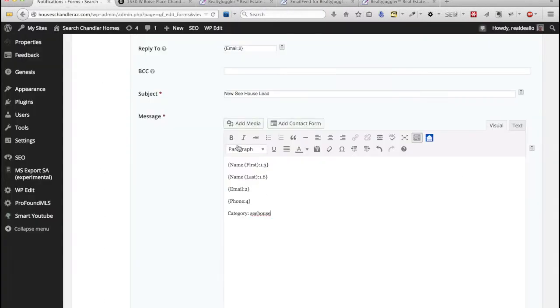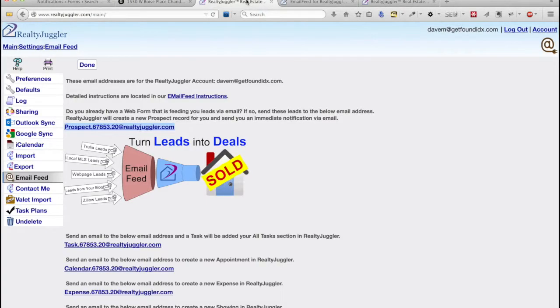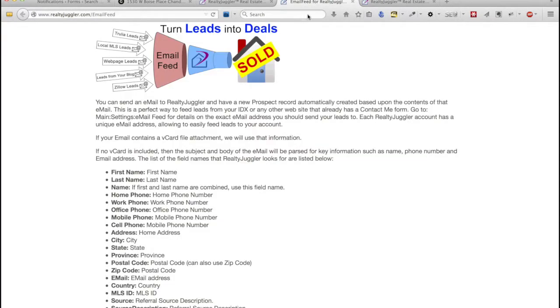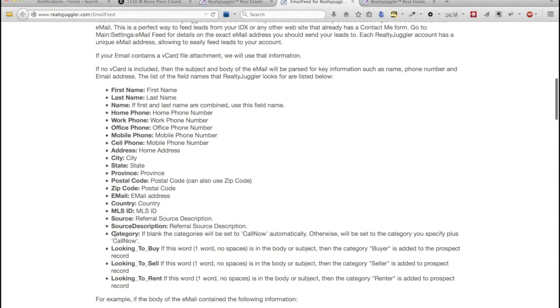So let's go back to our form. We got first name, colon, space, last name, colon, space, capital E, capital M, email, colon, space, work phone, colon, space, and then this is actually set up right, category, See House, because we're using, it's right here, category, space.